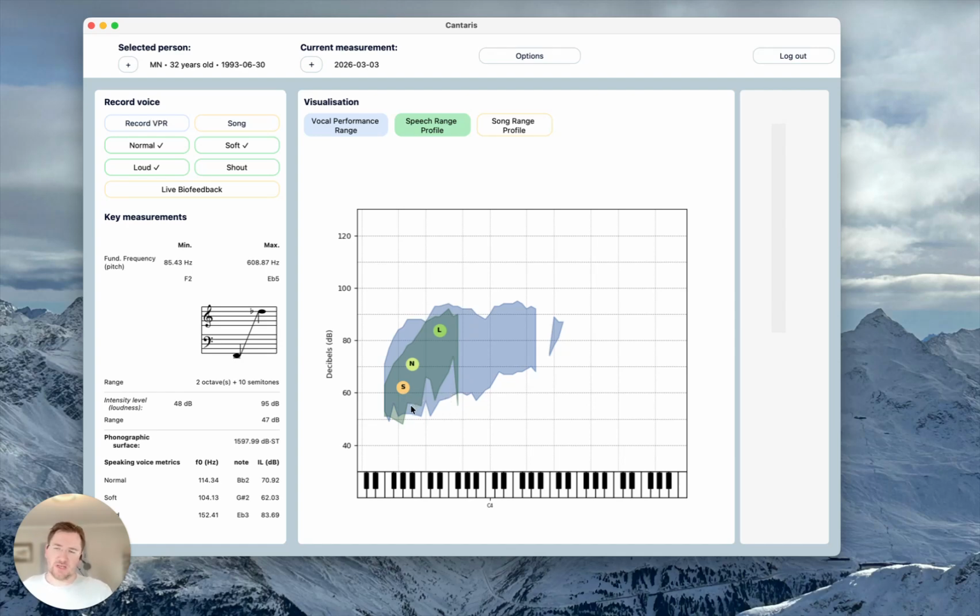Because what we sometimes see when people don't use their voice correctly is that the speech range profile overlaps a lot outside of the vocal performance range. And what that means is our client is doing something in their habitual speaking pattern with their voice that they're not able to reproduce when you ask them. So that's a sign of not that much vocal efficiency. We also want to see that the loud speaking voice should be quite loud. So it's okay if it's a little bit higher, but it should be quite loud.